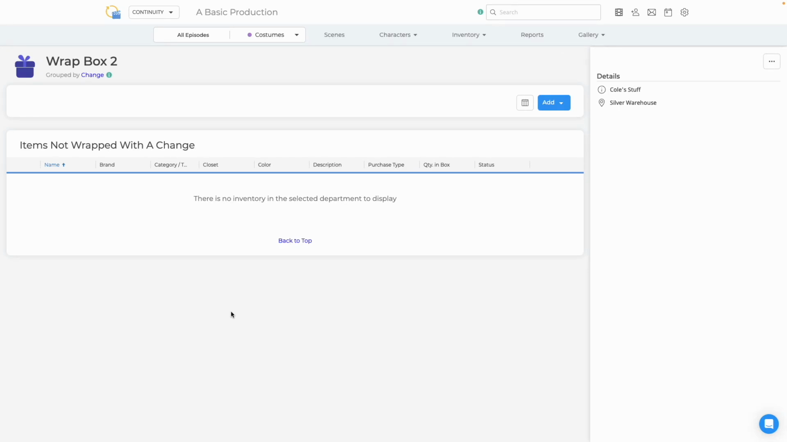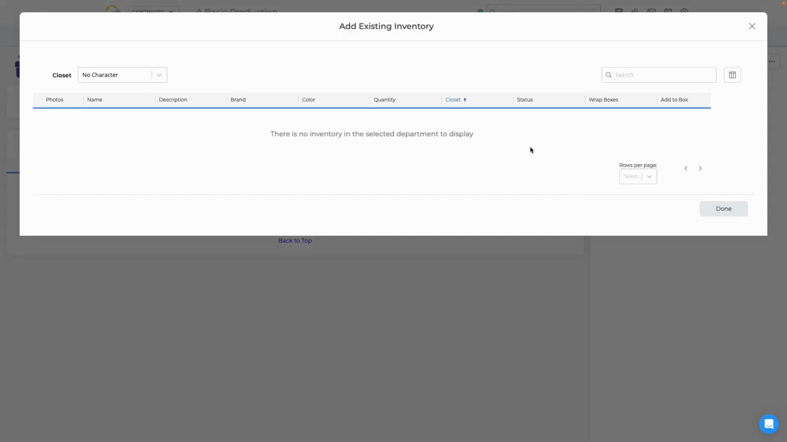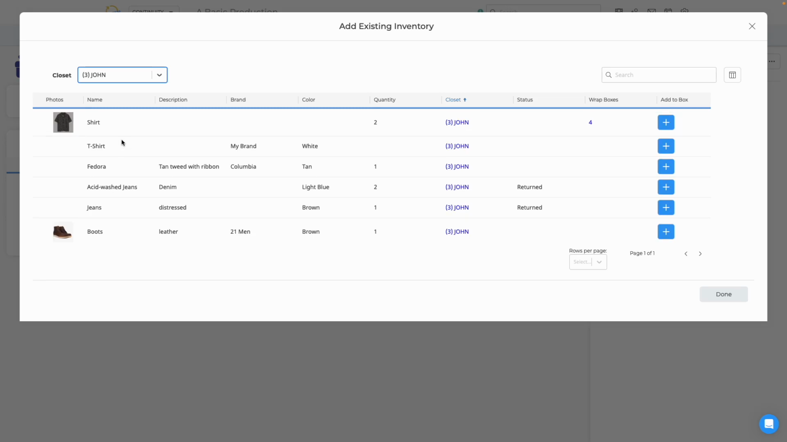Once your Wrapbox has been created, it's time to start adding inventory to it. The blue Add button will allow you to either add existing inventory, add an entire existing change, or create new inventory. To add existing inventory, click the blue Add button, then select Add Existing Inventory. By default, you'll be presented with inventory that is not assigned to a particular character. You can filter the inventory by character by clicking the closet dropdown on the top left. Scroll through the list to locate the desired character, or simply start typing that character's name to locate them faster.